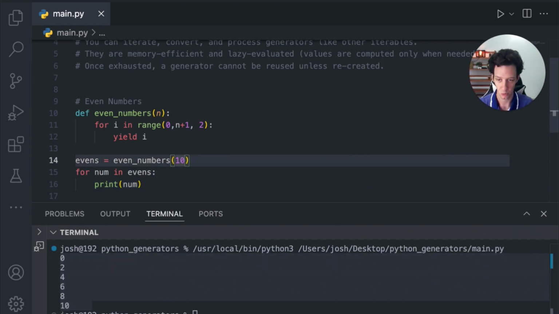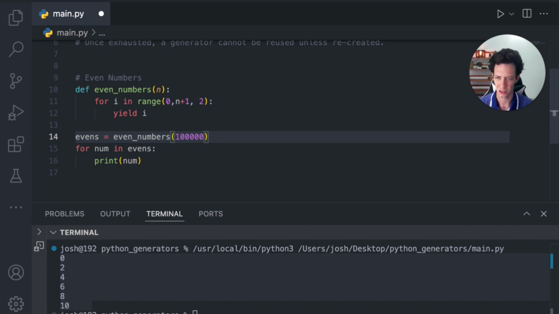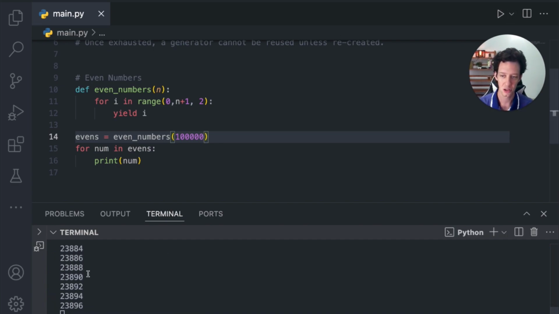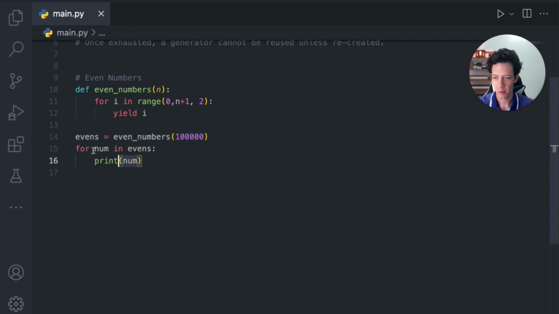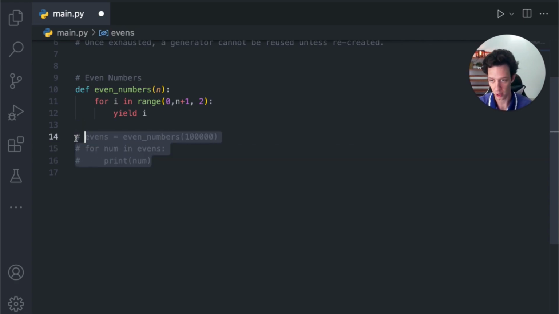Like if this number was, let's just increase it to like 100,000, right? If I run this now, each of these numbers is only being generated and then it's being discarded. It's done with it, okay? Okay, let's take this up a level. Let's just turn these off.